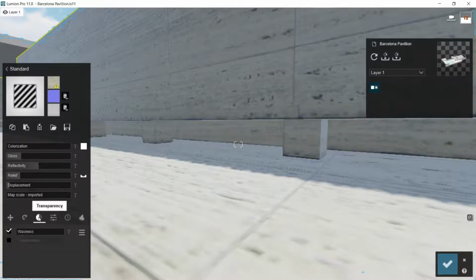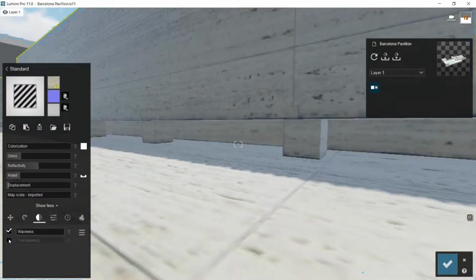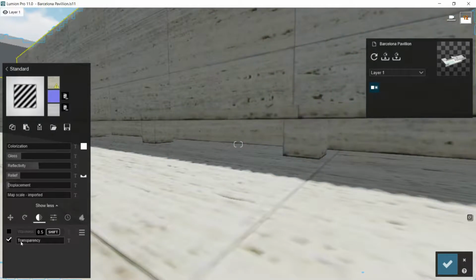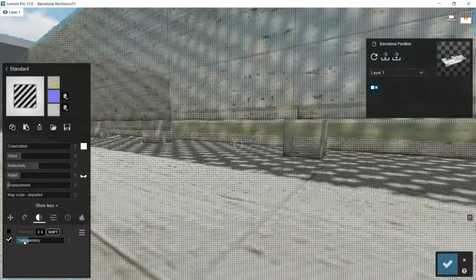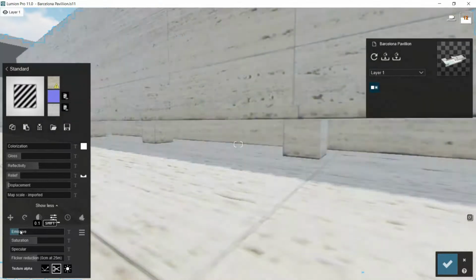If we go to Transparency, we will find two options: Waxiness and Transparency. This first value is telling us how much light the material is able to absorb, and this one is telling us the level of transparency, so mostly this second one can be very useful. Here in Settings we will find this slider, Emissive, which can be very useful if we want that material to emit light, to become a point of light. If I increase this value, you can see it clearly.